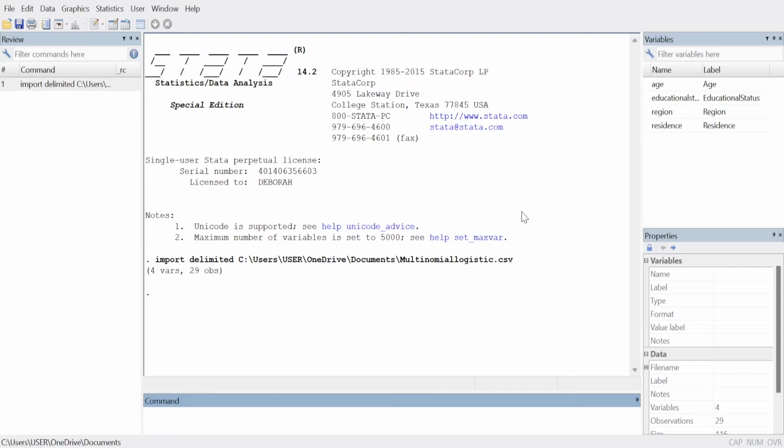So first, we have to import our data set into Stata. I already have my data set imported into Stata. Also, before you can carry out the Brant test in Stata, you always have to run the ologit command. So doing that now, we can just run the ologit command.